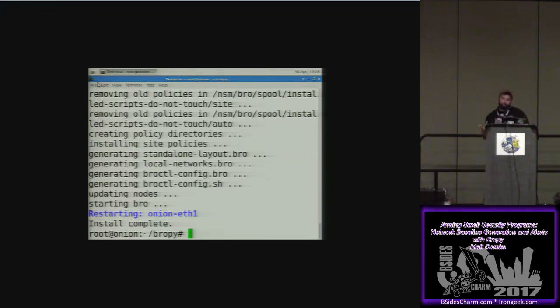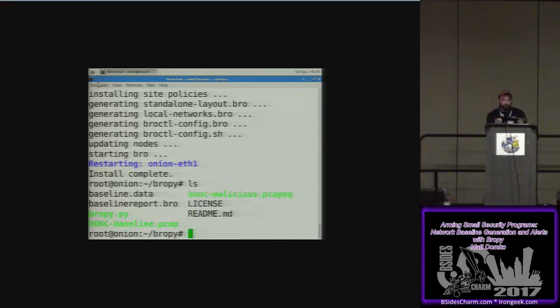So now we have an "are you ready to restart Bro?" prompt. That's why that's there. All right, so I installed Bropy. Everything's already configured for me. All I have to do now is generate some traffic. So I've got honk baseline.pcap, and that's just my baseline traffic, right? It's just a recording of a week.